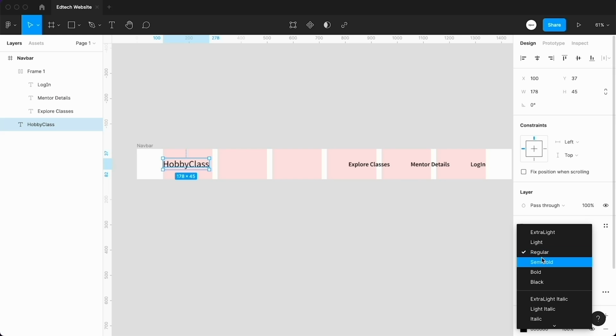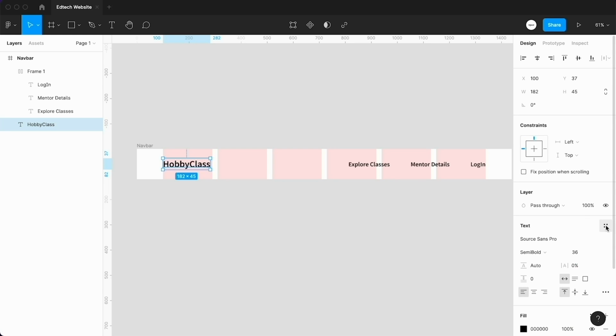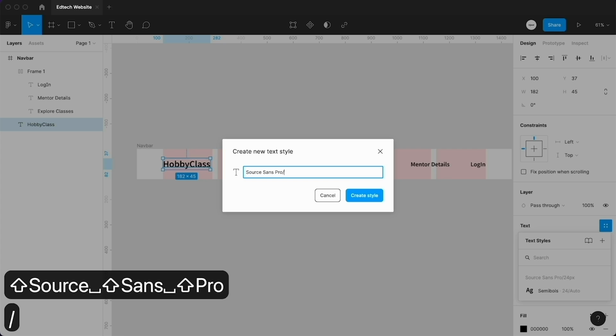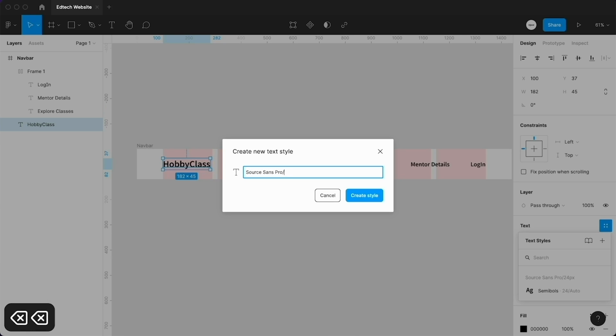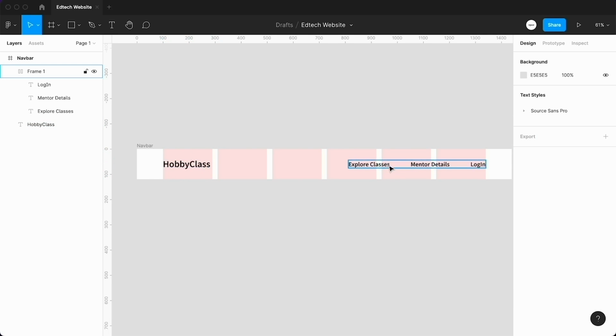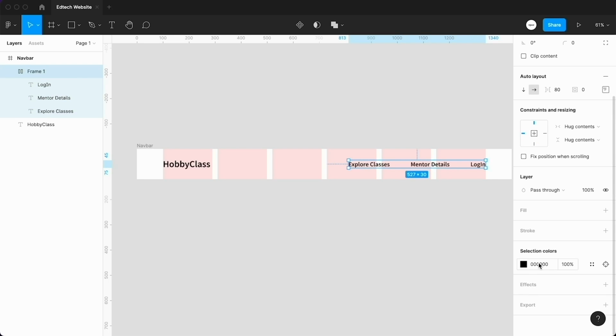Now we will select this text and increase its font to semi bold, and I will put the text style into the design system. Now we will change the color of the text from black to blue. For that, we will select the text and change it from here. I will put the hex code 253685, and let's put this color style into the global system.